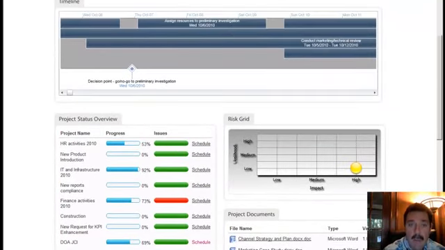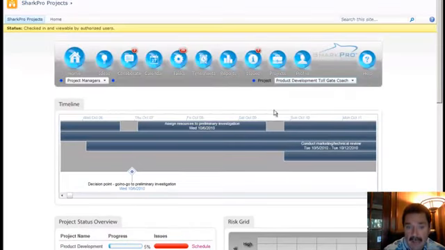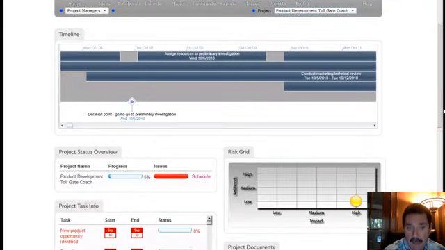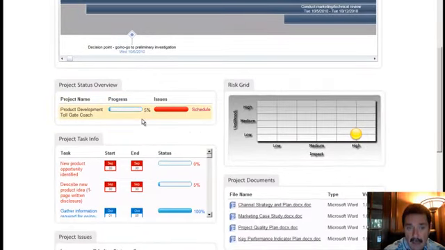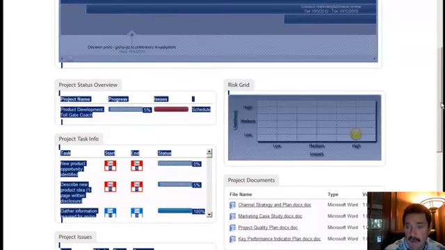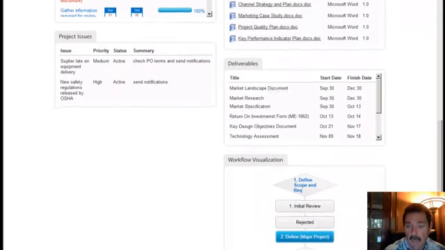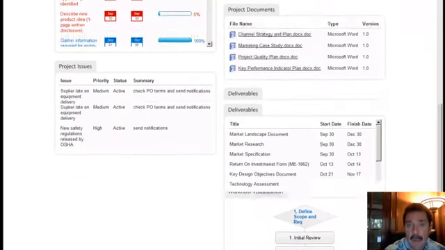One of the things that will happen is that if you wanted to drill into a particular project, I could do that. In this case, I'm just looking specifically at the product development project. I'm looking at tasks, current progress, again, issues that we might have on the project, deliverables, and the workflow. Just a slightly different view.